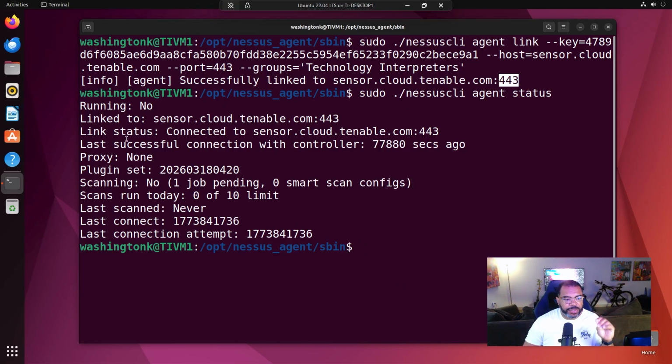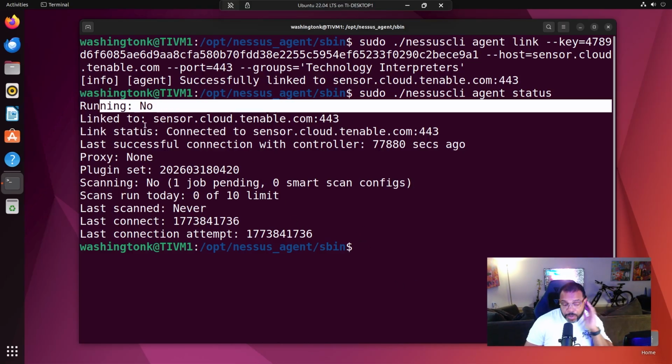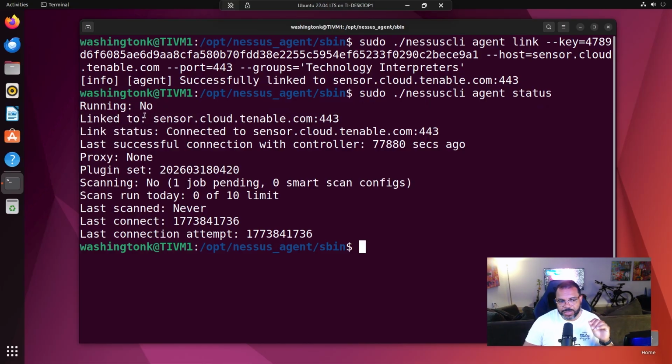Now, you notice here, it says running, no, link to the sensor console. And I can tell you one of the issues here: running, because when you did the installation, it gave us a command that we have to type to actually start the agent. So that's probably why it says running no. Sensor.cloud.tenable.com link status connected to the console. I would probably venture to say it is running based on what I'm seeing, but there is a process or a command that you have to run to start the agent.